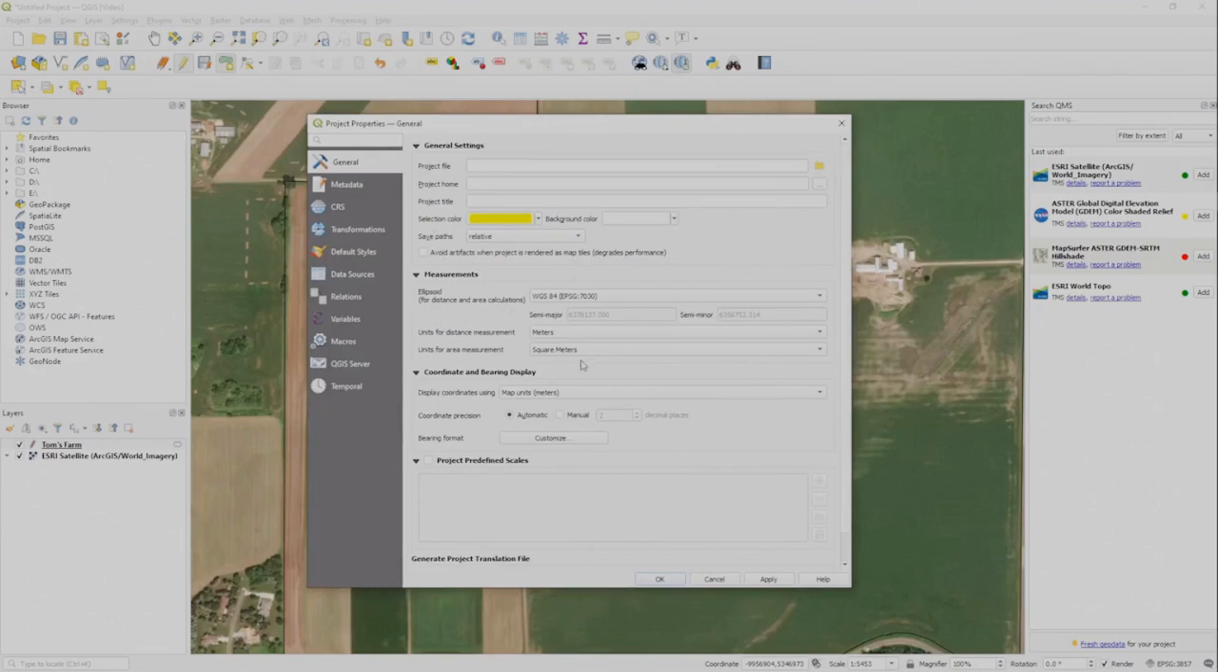So we'll go to project properties, and here is where we find, in general, the measurements that we're using. We have distance measures, we want feet. Area measurement, we want acres. And you can see there's plenty of other options here, but that's the main thing you're going to want to change.